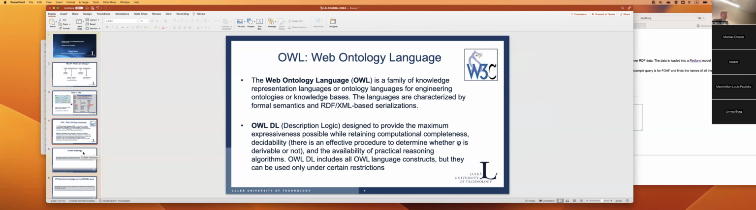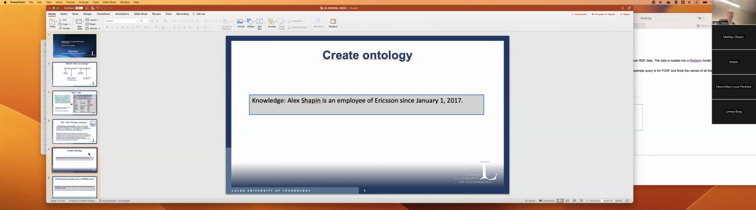So we start with having a closer look at how an ontology is created in Protege.